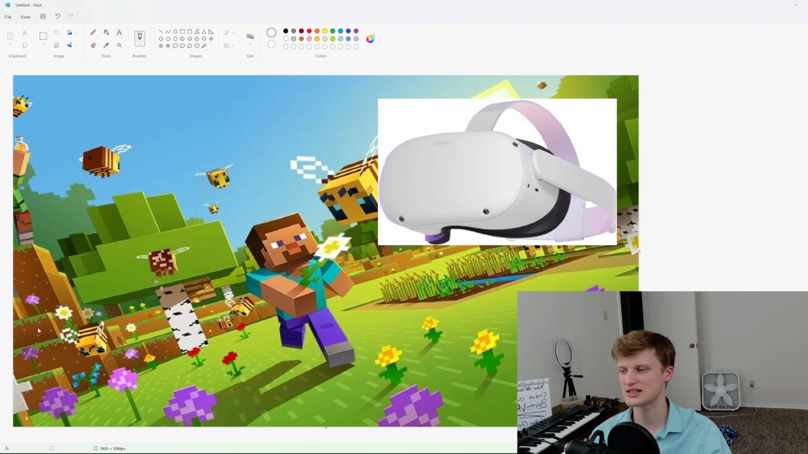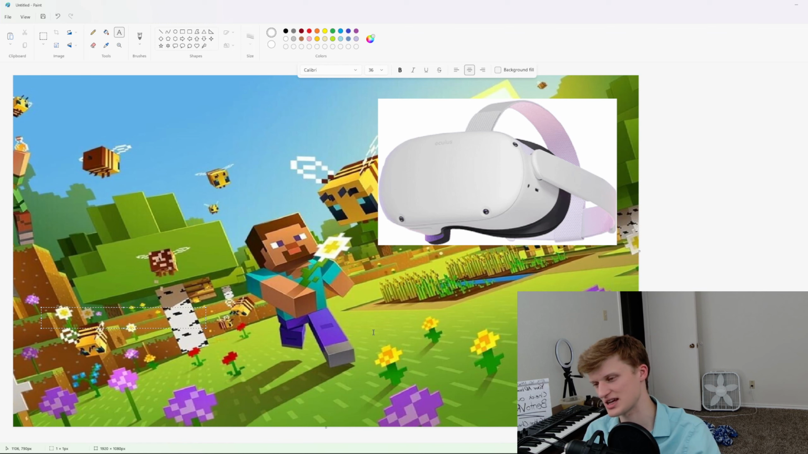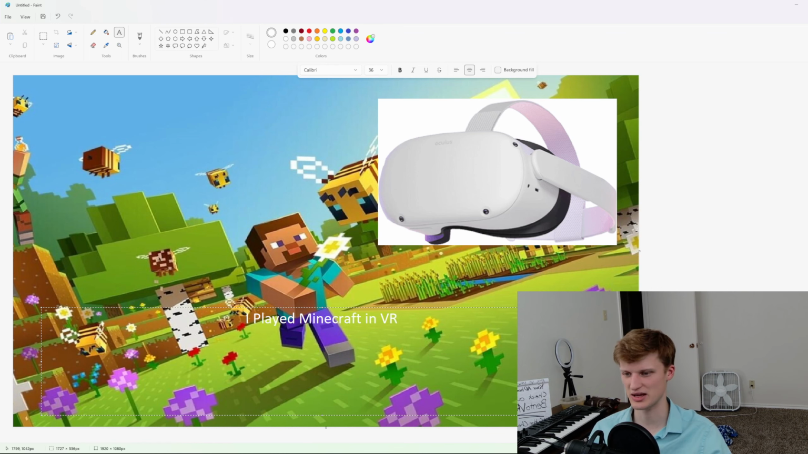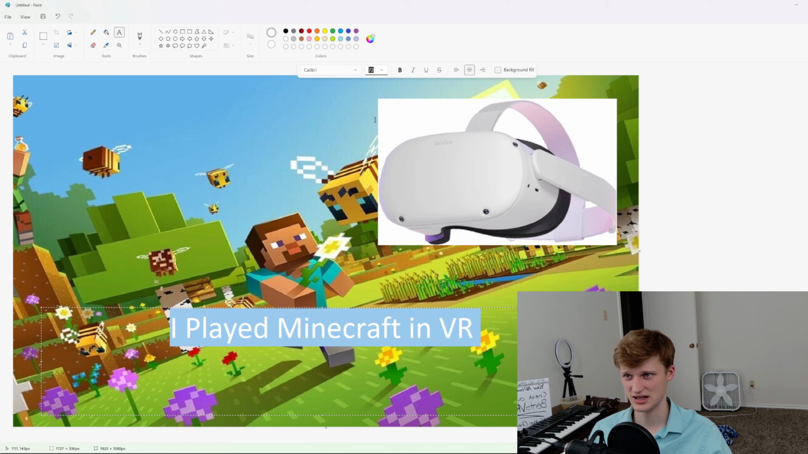All right, now let's add some text. What's some text that we could do? I played Minecraft in VR. That is kind of the text we used last time. Let's see if we can make this look decently okay, because this is kind of hard sometimes to make look good. So let's increase the size.